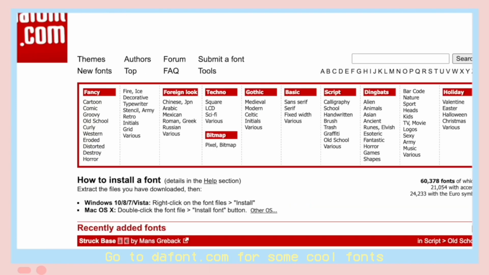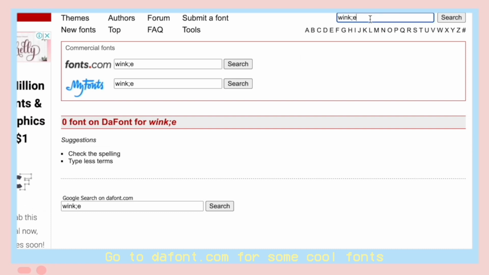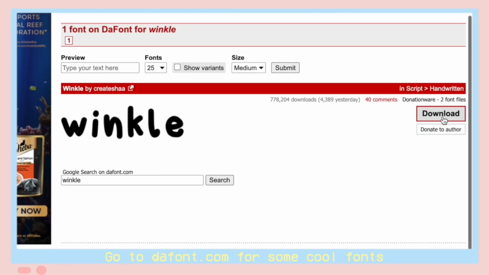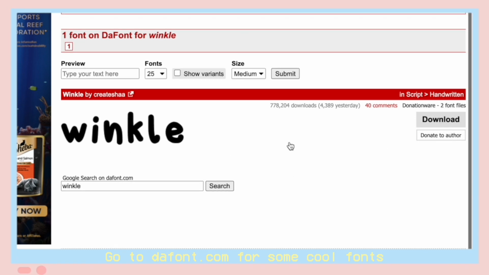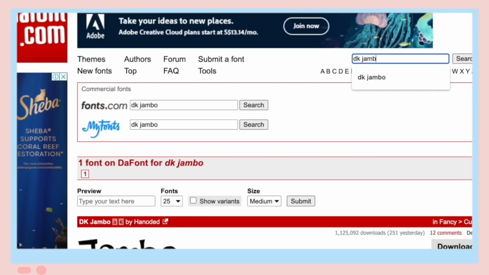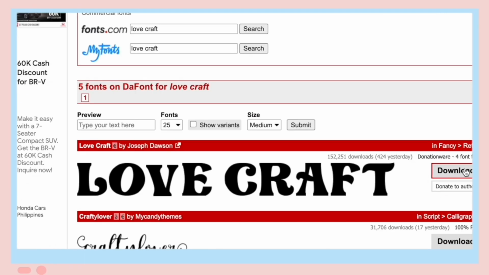After, I went to thefont.com in order for me to download aesthetic fonts that I can use for my notes. So for example, I have Winkle, and you just have to click the download button and it would automatically download, and you could use it immediately in your Microsoft Word. So as you can see here, I'm just typing some other aesthetic fonts that you can use.